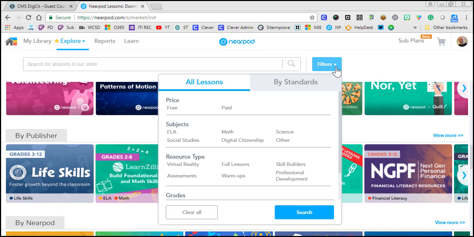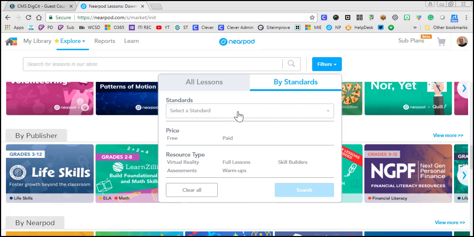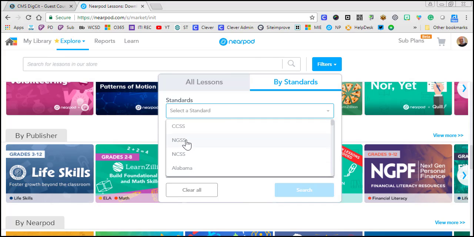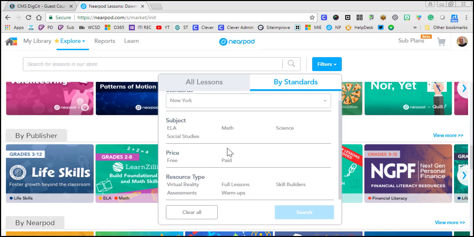You can also filter lessons by subject, by resource, by grade. And another feature that is nice is that you can filter by standard. There's the new science standards, Common Core, but New York is also in here. So you can filter by New York State standards that we are working with, and you can look items up that way as well. Not every lesson is tied to a New York State standard, but this is a quick way to find lessons if you're looking for something particular.